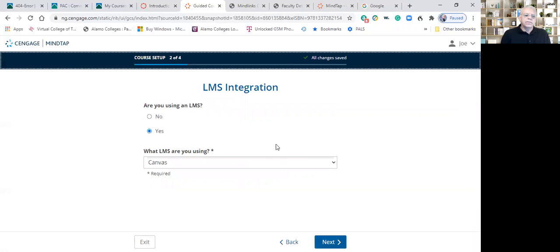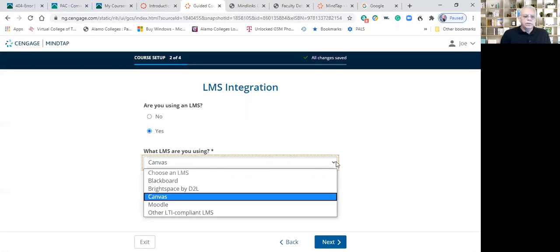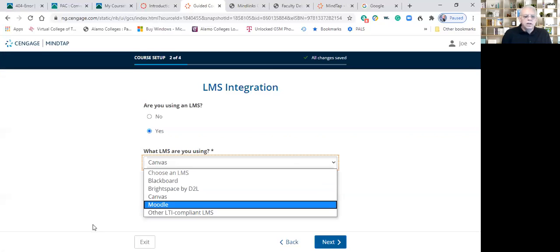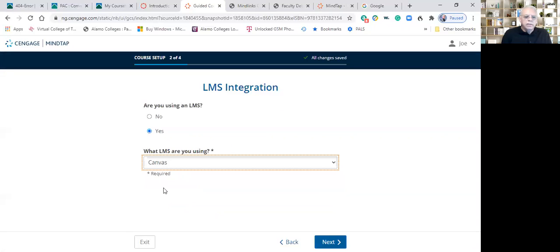Then I'll click next. Now here's the important part here. We want to link it to the Canvas course. I'm going to hit the down arrow here. Some people use Blackboard or another LMS, but because we want to import this course into Canvas, this is where we tell it that it's going to be a Canvas course. So it is a Canvas integration. And I'm going to click next.